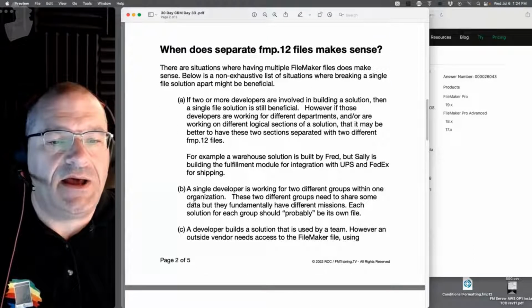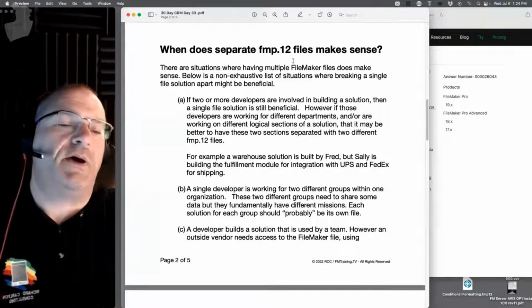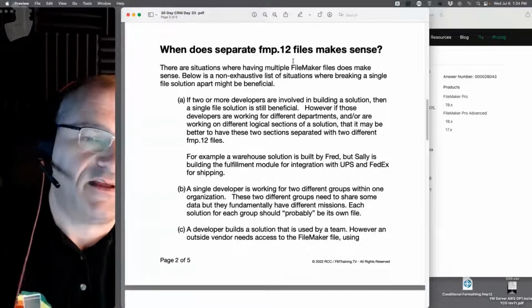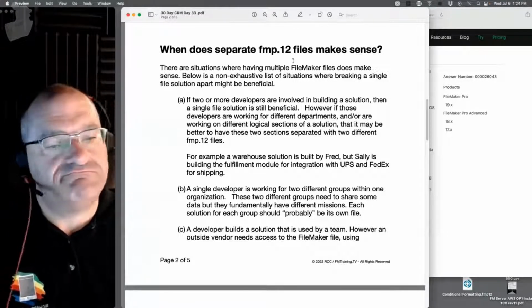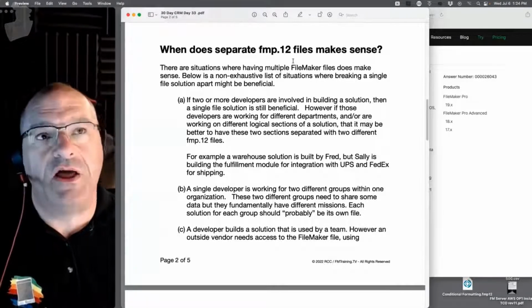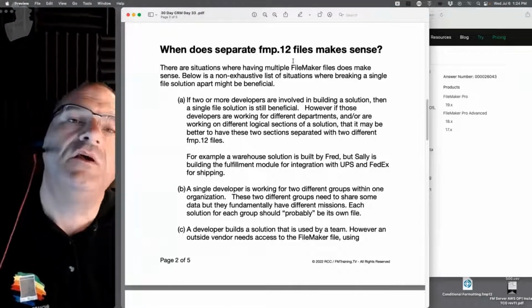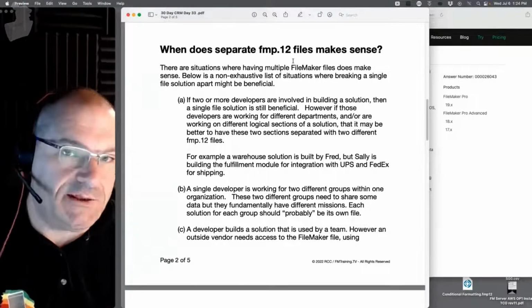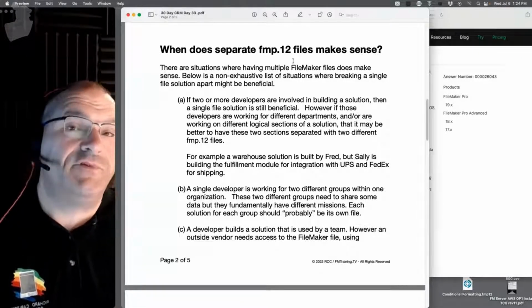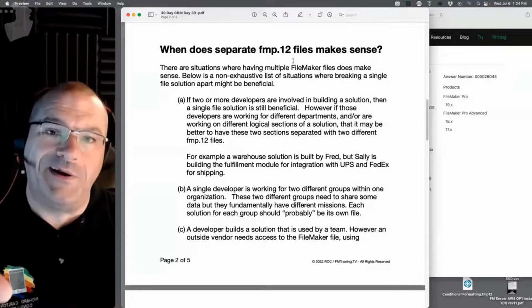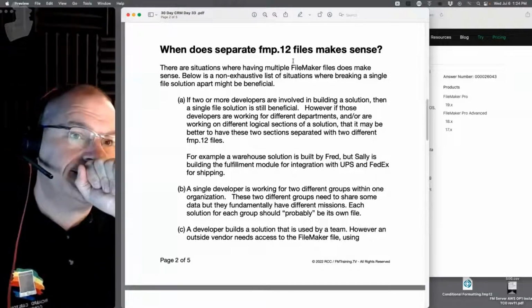This came up from Lonnie, and it was some good questions about it. Where does having separate FMP12 files make sense? Two different departments at a company. So say we're working at Chevron. Chevron used to use FileMaker. I don't know if they still use it or not, the oil company. Okay, so we're in two different departments. The two different departments need to share some data. The two different departments are run by different groups with even different developers, but they need to share data. They would have a separate, at minimum, a separate single file solution for each group, if that makes sense.